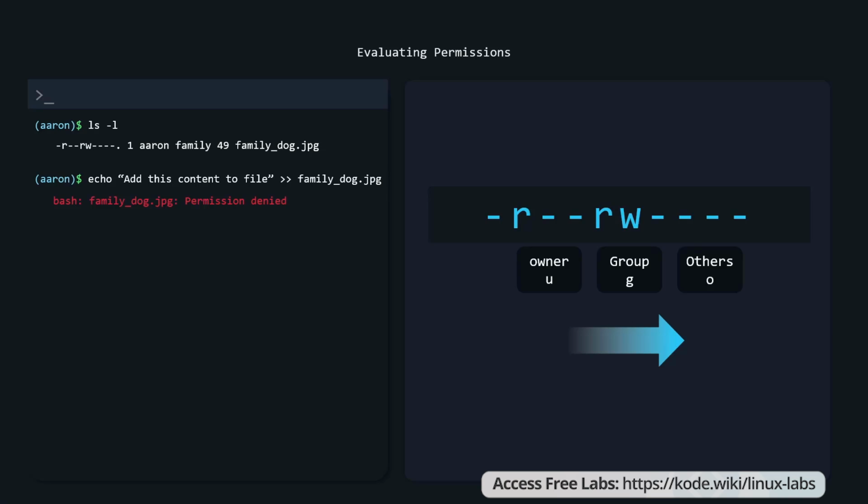Who's trying to access the file? Well, that's Aaron. And who owns this file? Aaron is the owner. And owner permissions apply. Aaron can read the file, but cannot write to it. So write permission is denied. It does not evaluate the permissions of the group because it already matched you to the first set of permissions, the ones for the owner of the file.